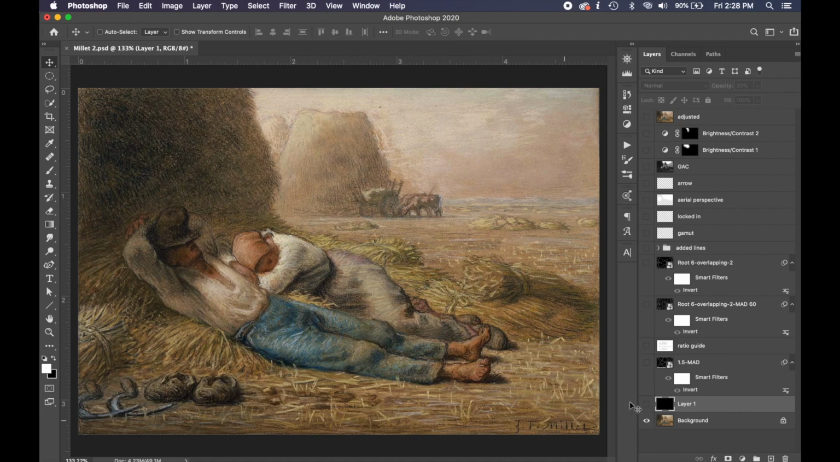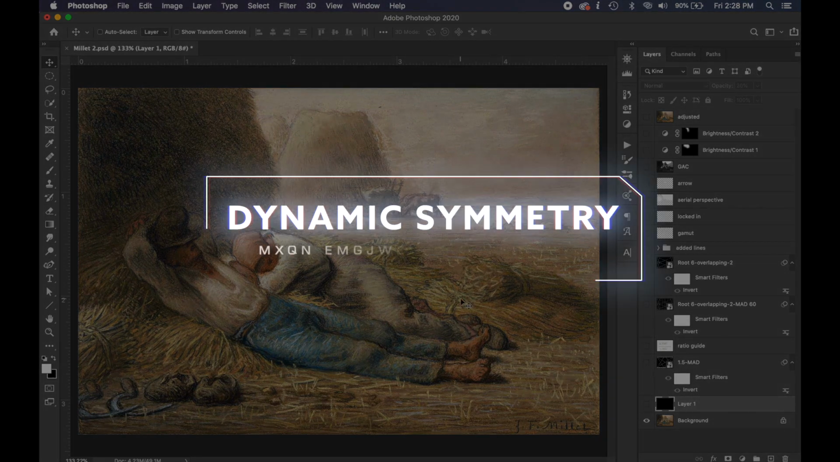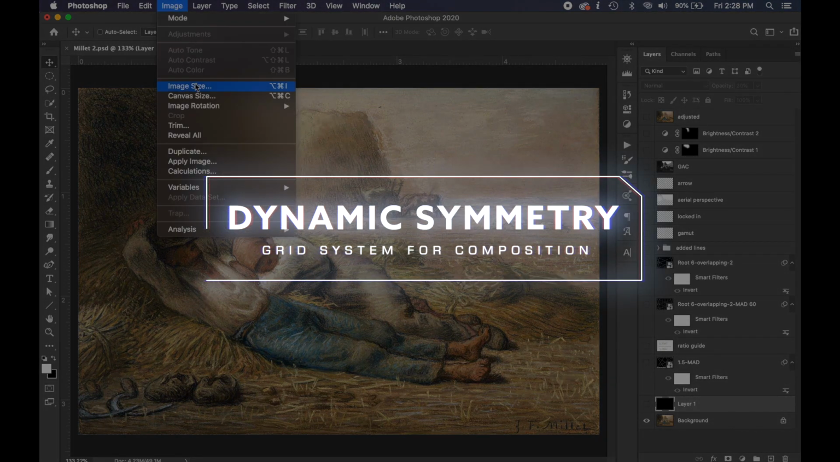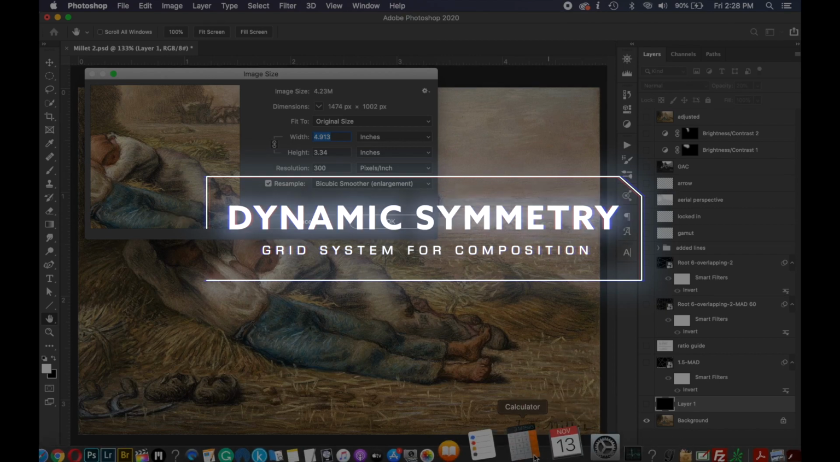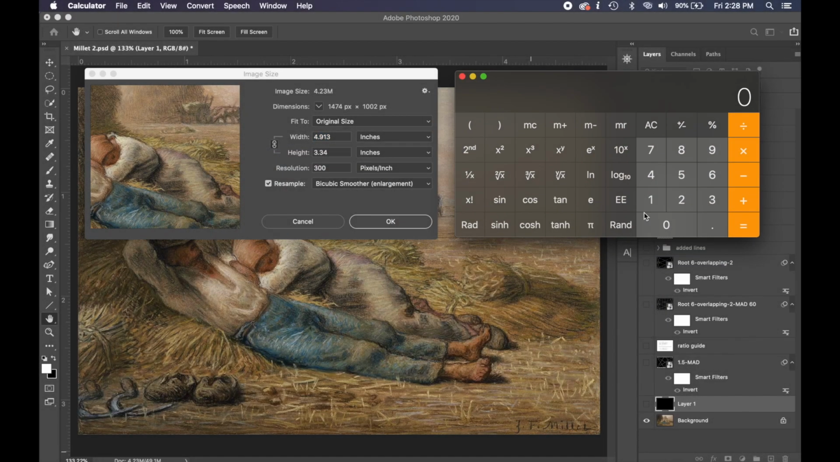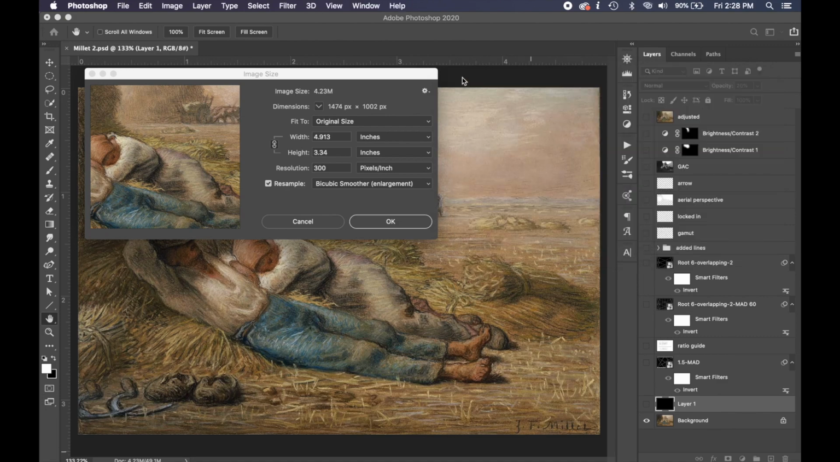All right, so Millet was requested, and we're going to take a look at the grid first. Right off the bat, if you take the image size and calculate the ratio, we're going to do 1474. I'm looking at these pixels here. You can use the inches too, but I just use the pixels because it's easier. Divide that by 1002. We're going to get a ratio of 1.47. So that's very, very close to our 1.5 rectangle, which is cool.